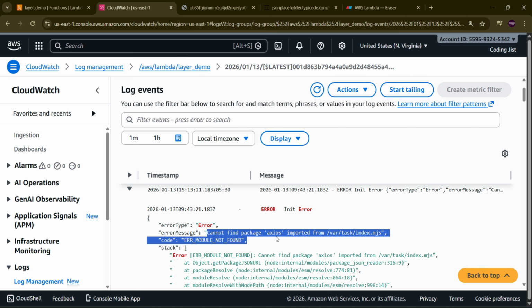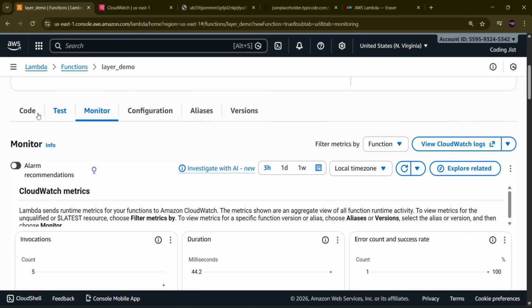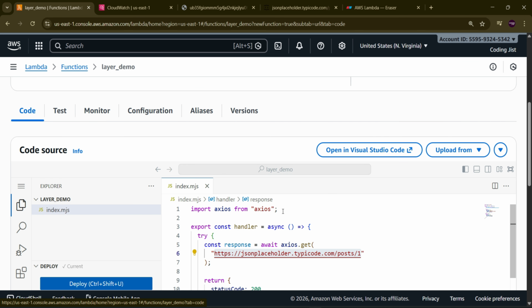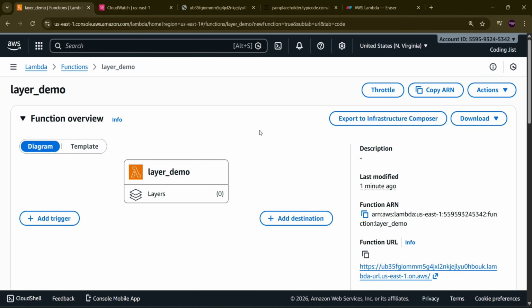It says cannot find package Axios imported from this. So basically it is not able to find the module because this is not an inbuilt module in AWS. So now we need to provide this module. How can we do that? Let me show you how we can build the Lambda layer and how we can attach it. So let me open VS Code.